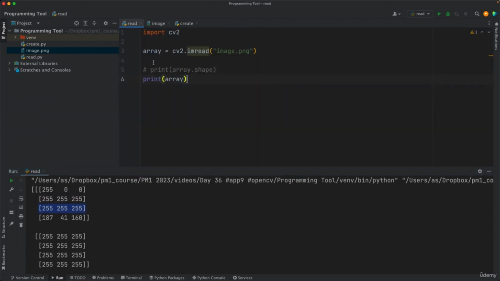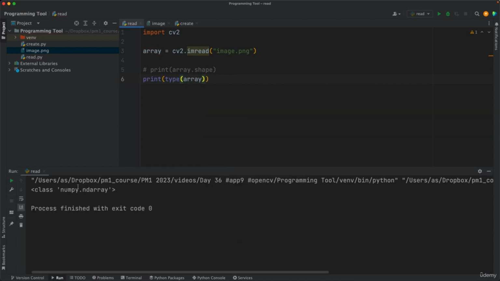So what is this array anyway? Well, you can print out its type, run again. You'll see that this is a NumPy array. And NumPy is also a Python library. It's a third-party library, but OpenCV installs it when you install OpenCV. So it's a dependency of OpenCV.